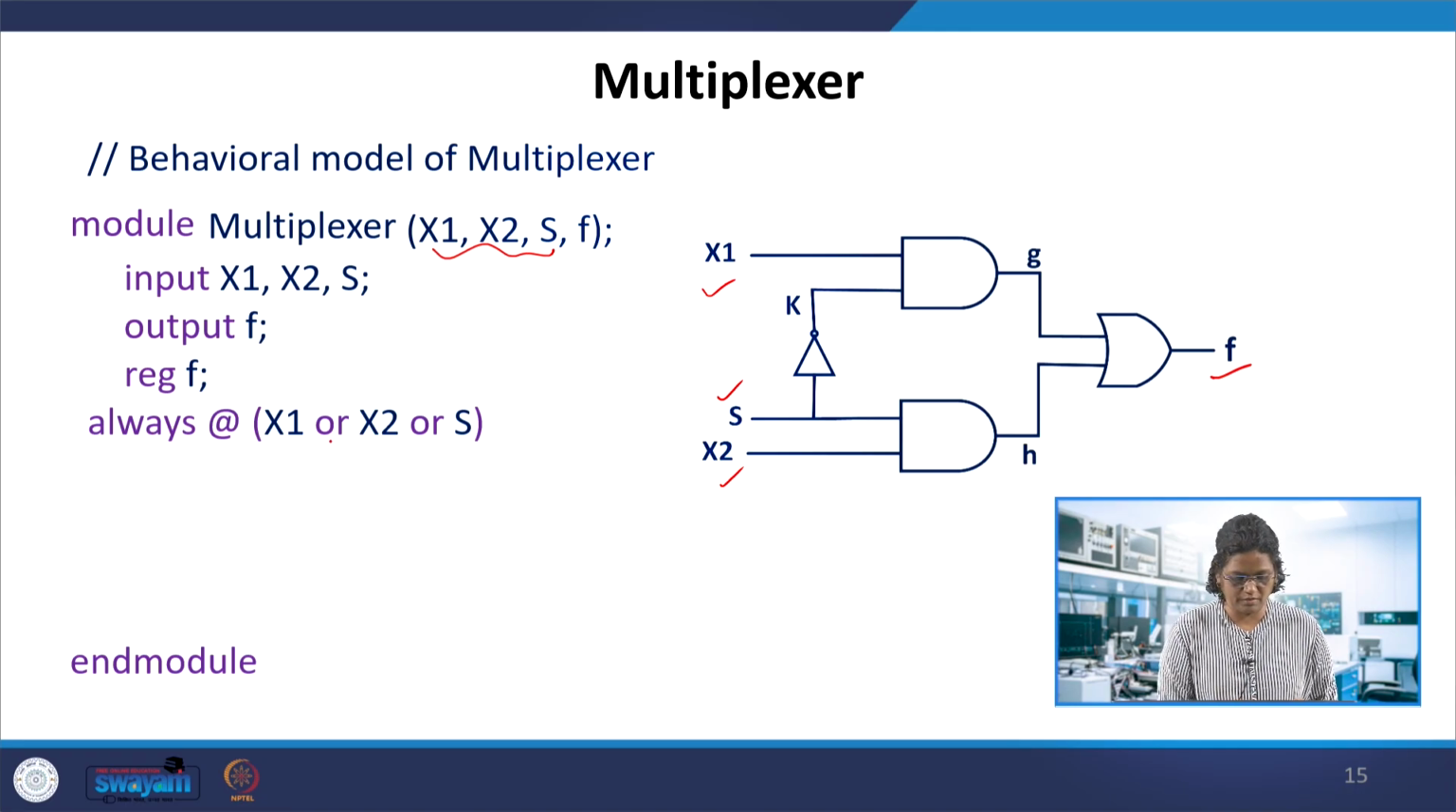So if there is any change in the x1, x2 or S signals, then it executes and checks the if condition. If S double equal to 0, this is a logical equality. It checks whether S is equal to 0. If it is 0, then this becomes 1, and whatever is x1 will be passed on, so F will be equal to x1.